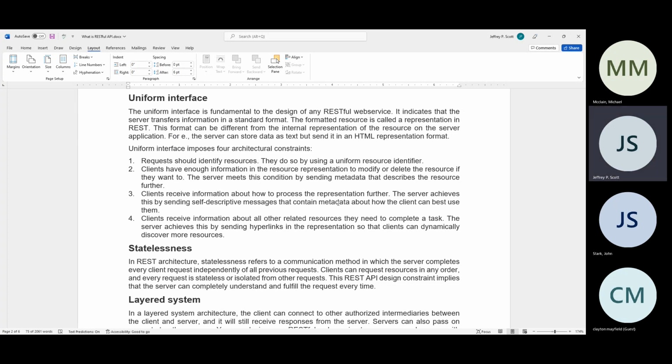All right. So it says the server meets these kinds of conditions by sending metadata that describes the resource further. Number 3, clients receive information about how to process the representation further. Usually what that's going to mean is you will get information back probably in JSON format. And then if you want to actually put it on a web page, then you will have to run through the different JSON commands to take that JSON and convert it over to HTML. Finally, number 4, clients receive information about all other related resources they need to complete a task.